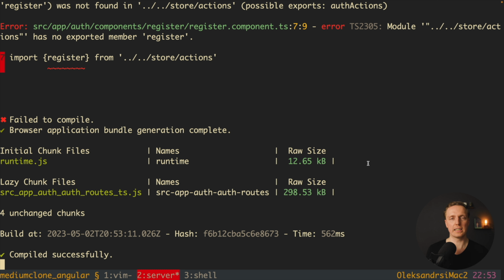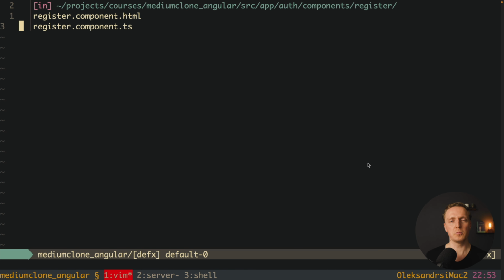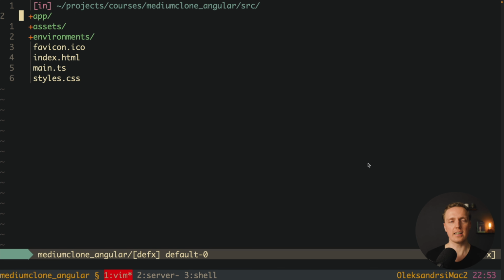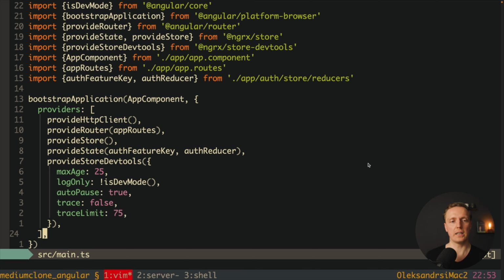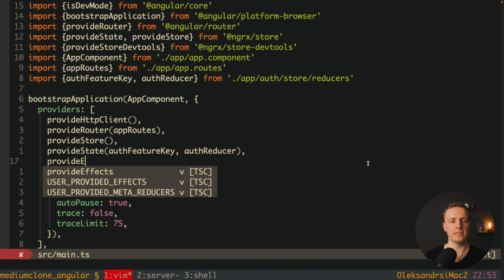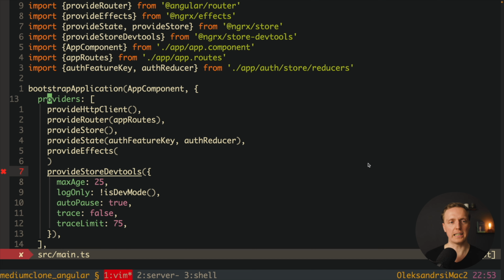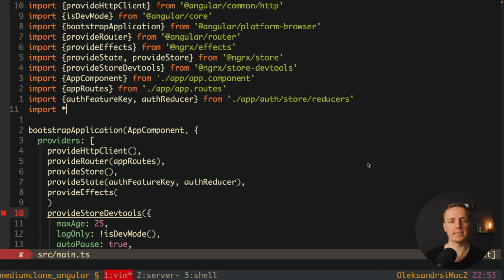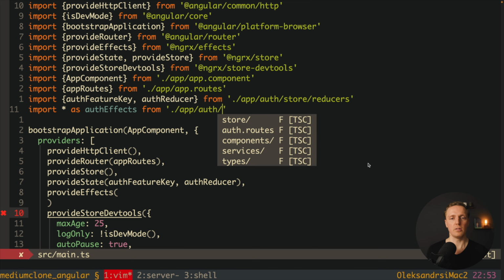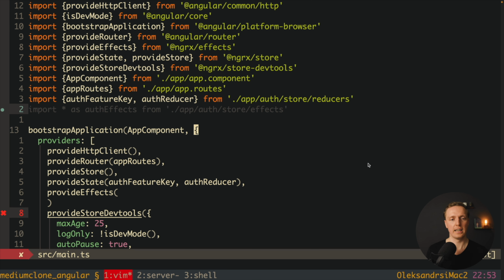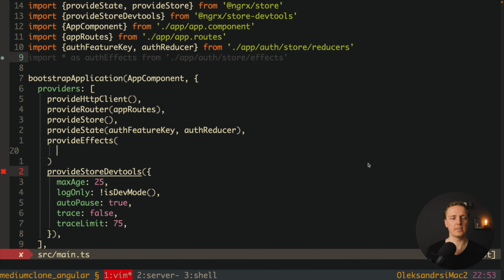But essentially nothing will happen inside our application because we didn't register our effects. And in the same way like with auth state, we must register our effects in source main.ts. Why is that? Because this is something which must be available for us in the whole application, because we are talking about auth feature. This is why in order to do that, we must write here provide effects, and inside we are providing some effects. So what we want to do here, we want to import star as auth effects from, and here we must write path to auth store, and here we have effects. And now here inside our provide effects, we must write auth effects.